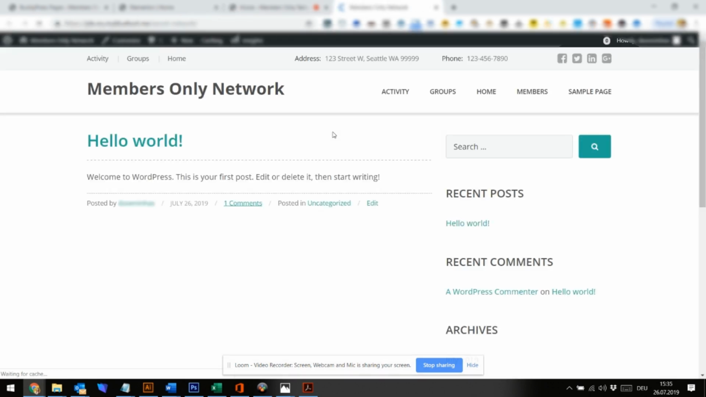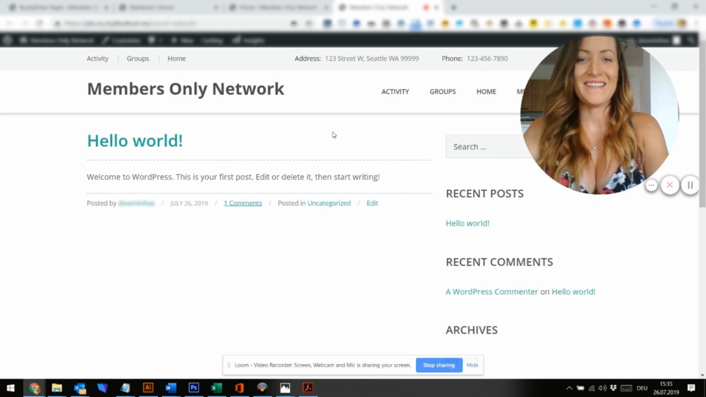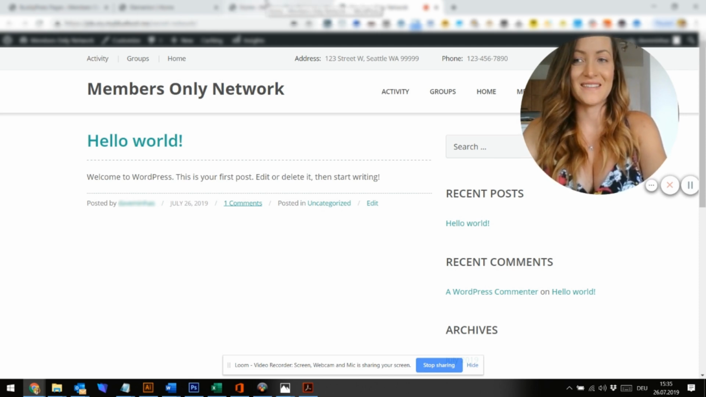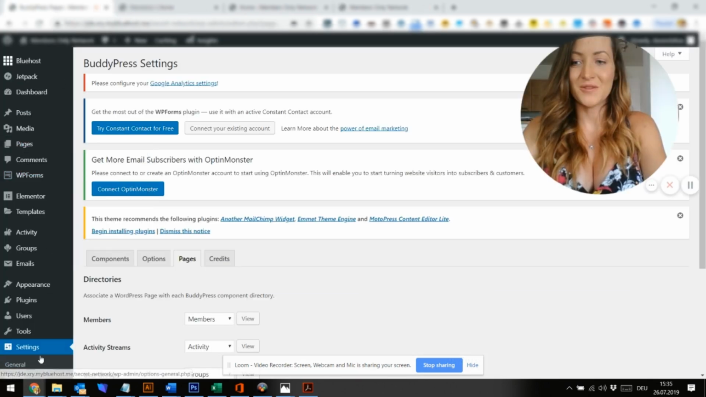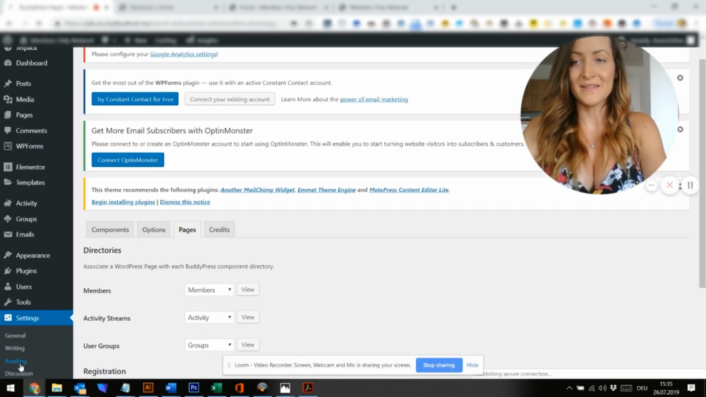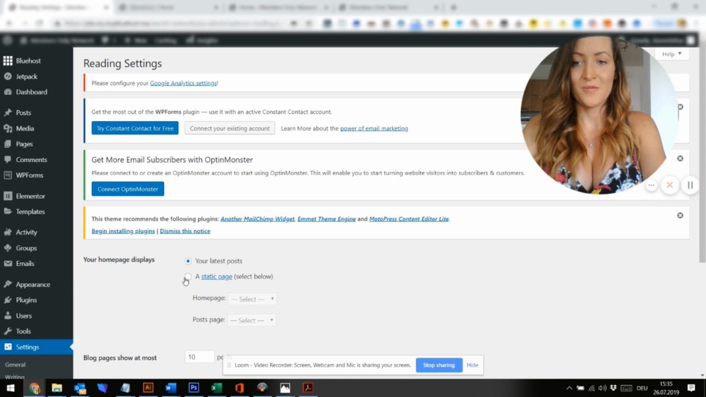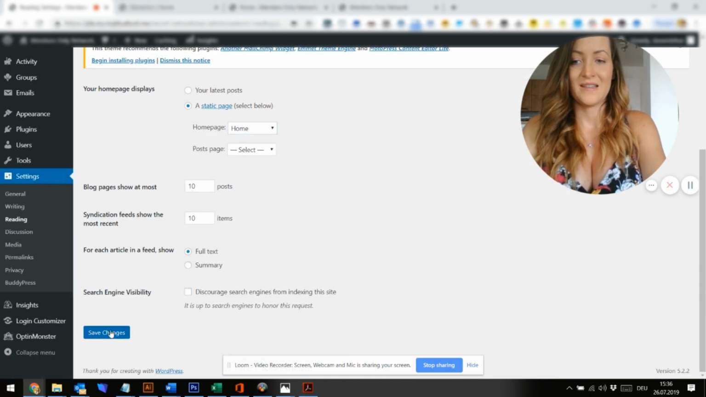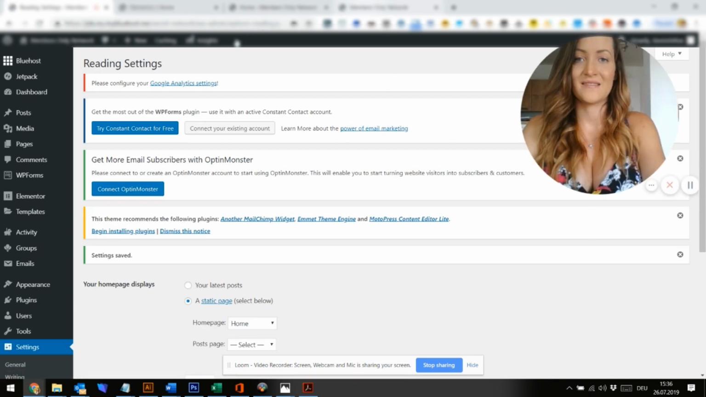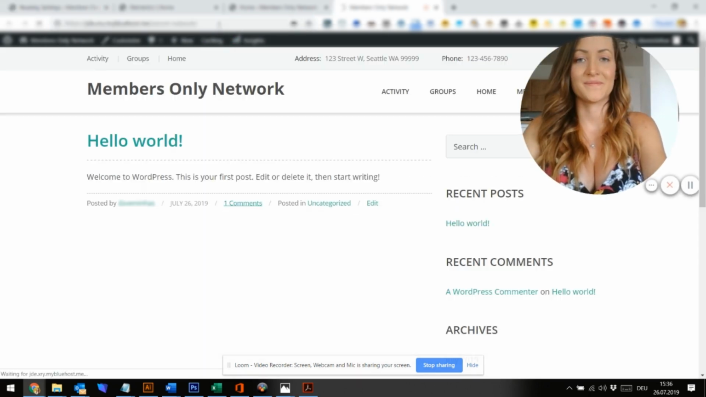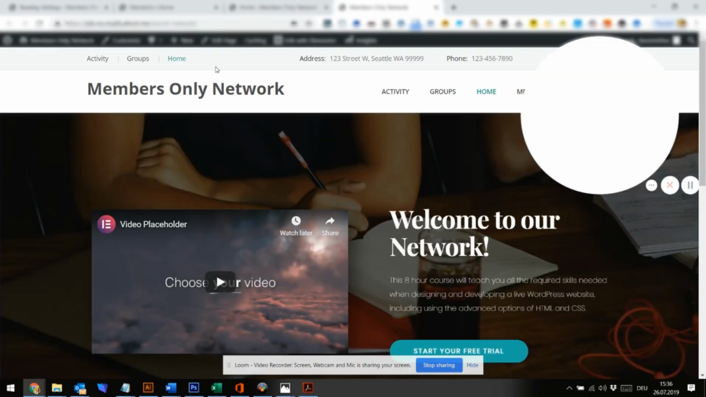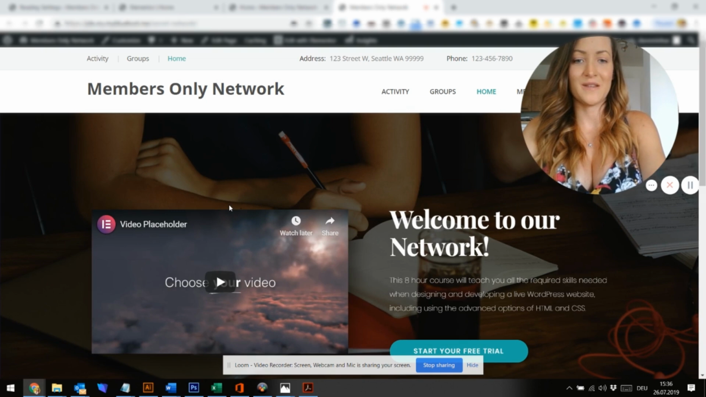Go to our homepage and we're still not seeing it. This is because we have to make this page the default homepage now. So we hit back, go to settings, and on reading, our homepage should display a static page, and it should be the homepage that we just created. Let's save this. Now we can refresh. And perfect, we have the homepage.